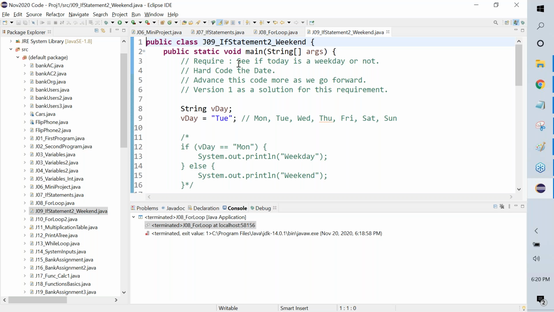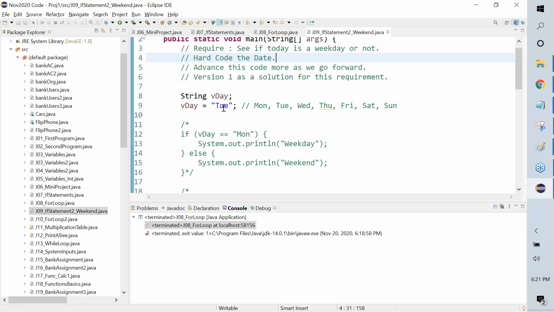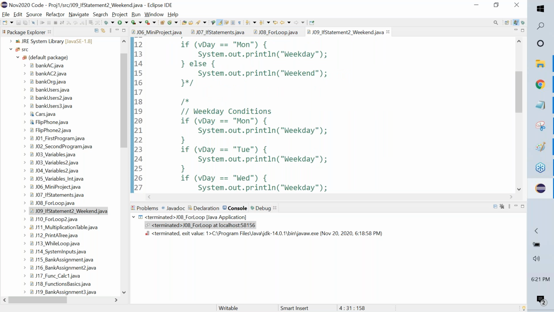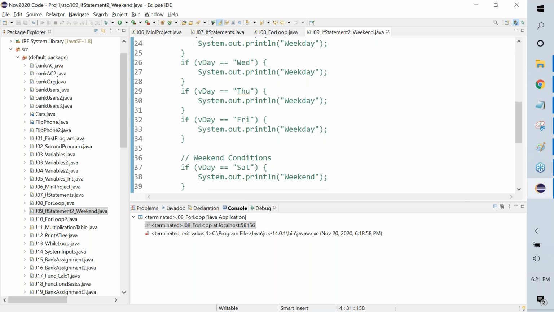So here we're saying, I want to see if today is weekday or not. We're hard coding the date. We're not getting it from the system date and then figuring it out. So I'm giving it a date. And I want to say if Tuesday is a weekend or not, a Saturday or a Sunday is a weekend or not. So there are two ways to do it, team.